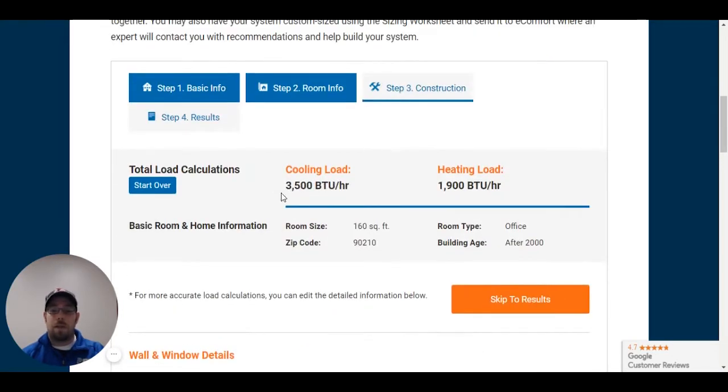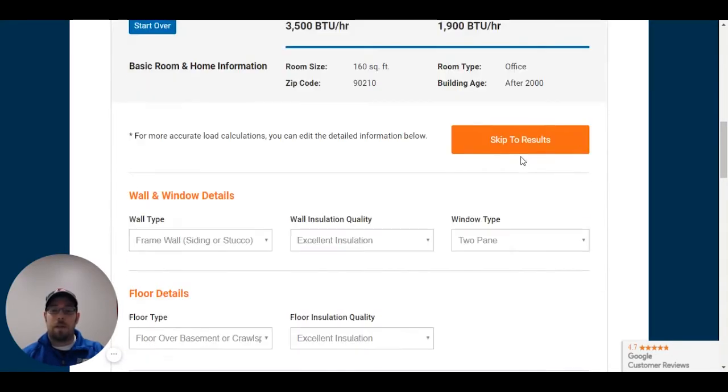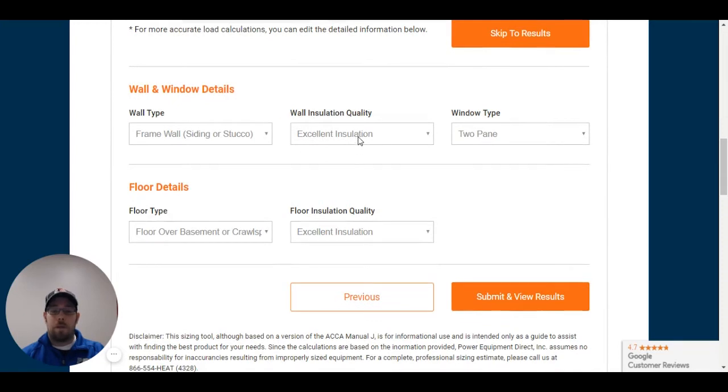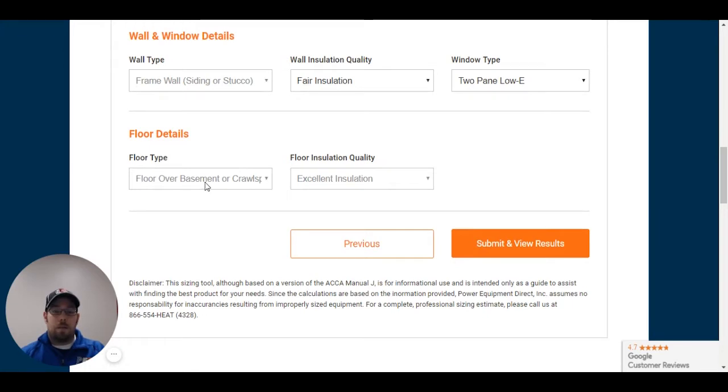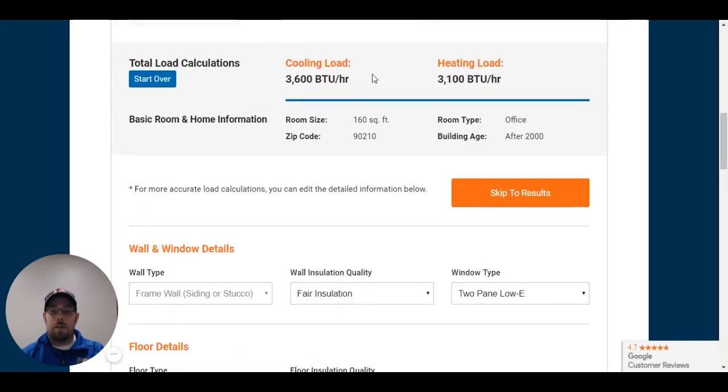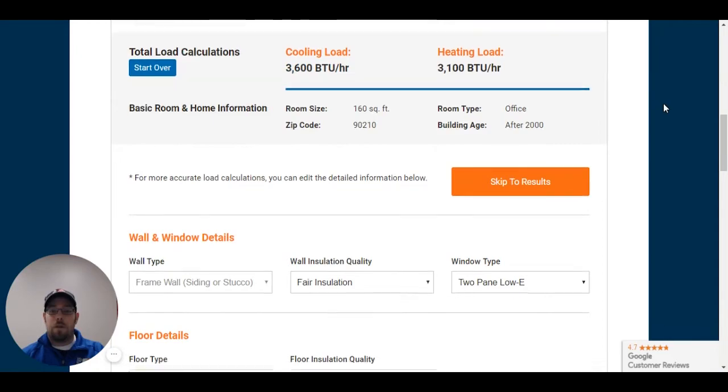Let's continue here. It has changed a little bit, 3,500 to 1,900. I'm not sure if it's excellent insulation or not, so I'm just going to leave it as fair. Though I do know California tends to be low-E compliant for new builds. Floor details, as it keeps on going, over a basement or crawl space? Nope, most California is going to be slab on grade. And I'm not sure if there's any insulation in that slab. Look at that, we've changed it to 3,600 and 3,100.